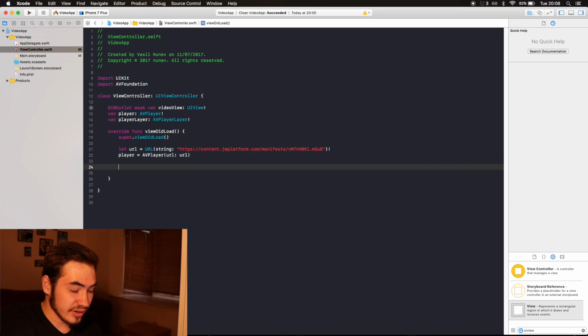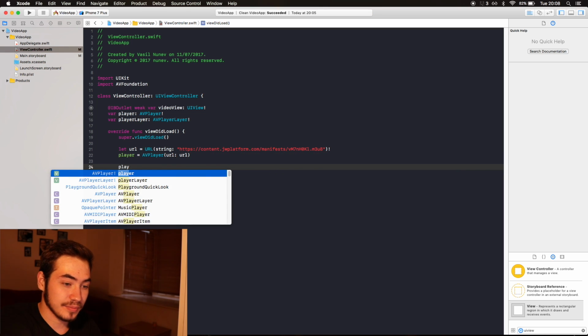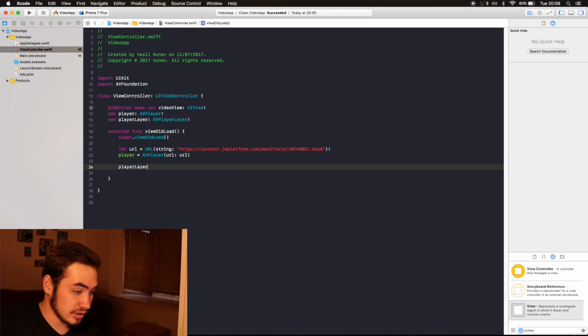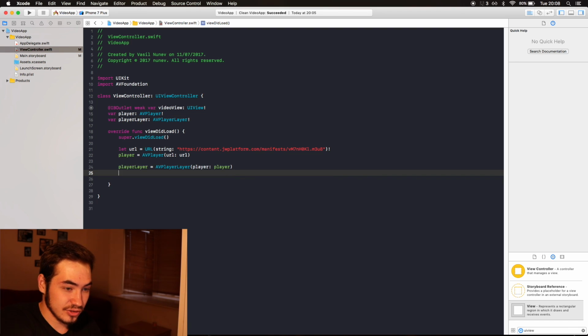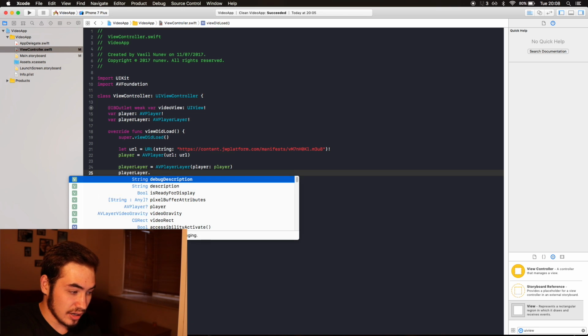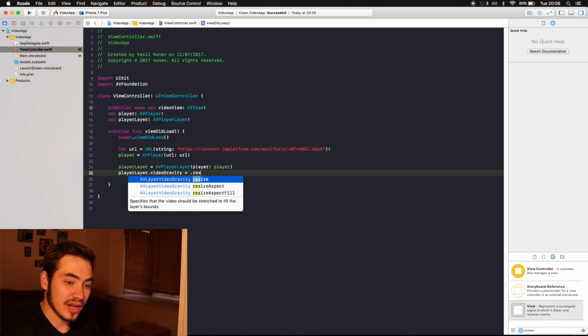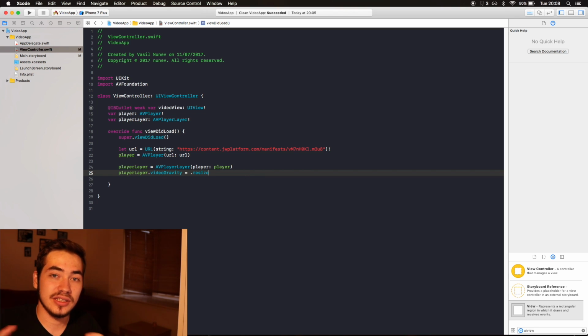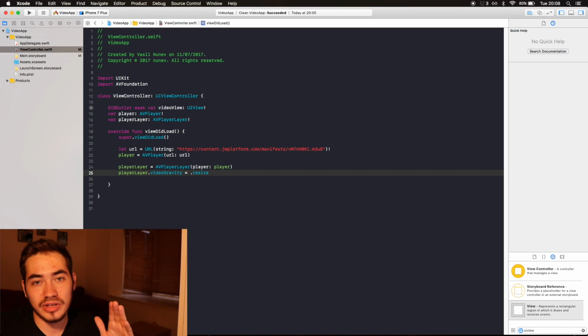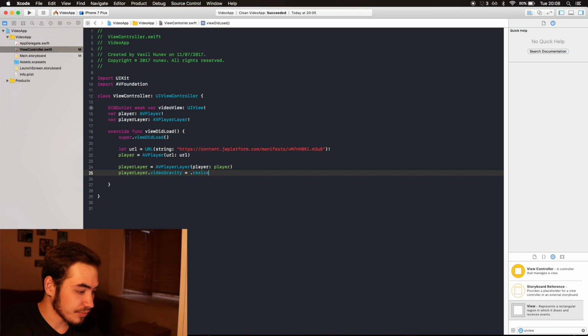All right. And after that, we want to create our player layer. So you say player layer equals AVPlayerLayer with a player, and that is the player that we created above. And after that, you want to set the player layer's video gravity to be equal to resize. So when you rotate it, it goes completely to landscape mode, and when you rotate back to portrait, it goes as it was before.